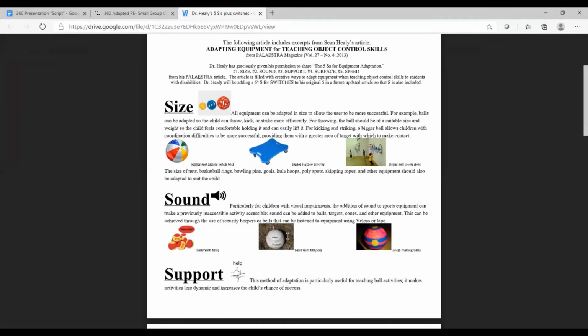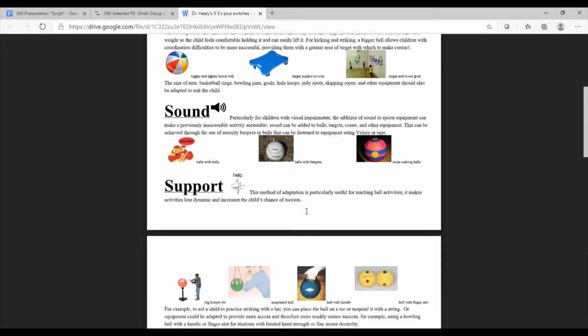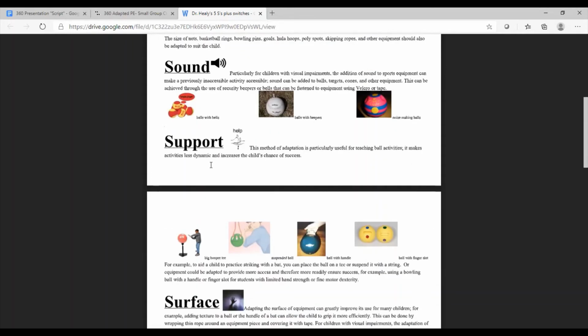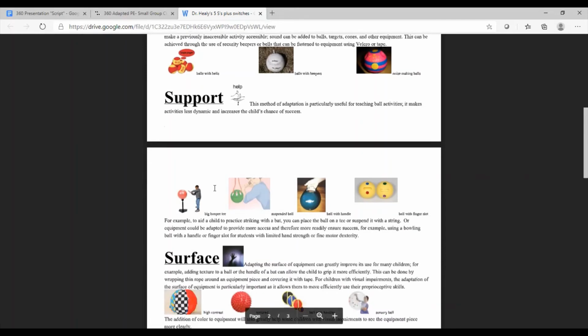The sound of the ball, if you have students that need auditory support, giving them a bell ball or a beat ball would help it to be more successful. In general, having support such as a suspended ball, a tee, or a ball on top of a cone to help them support in case they have a hard time, students may have a hard time with a tossed object or a tossed ball to them and trying to strike it.